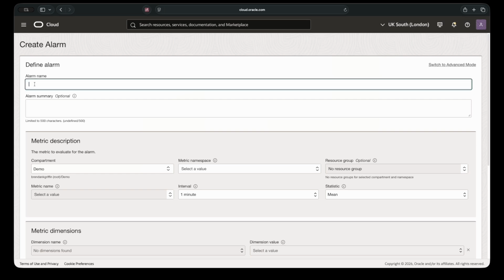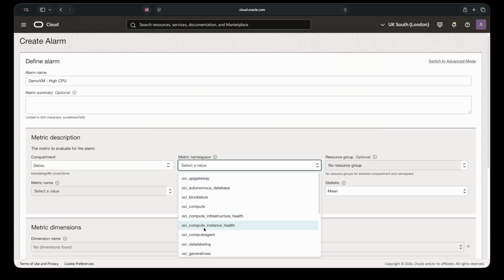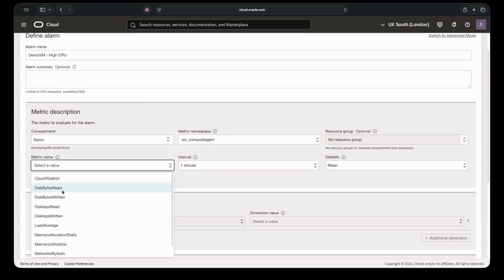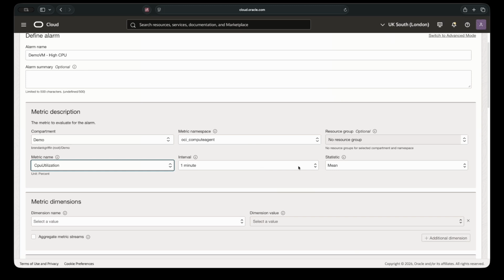So we'll give the alarm a name. Very imaginatively, I'm just going to call this Demo VM High CPU. We then need to select the metric namespace. As we're monitoring a compute instance, we need to select the compute agent namespace. We can then see the different metrics that are available within that namespace. We're going to simply select CPU utilization.